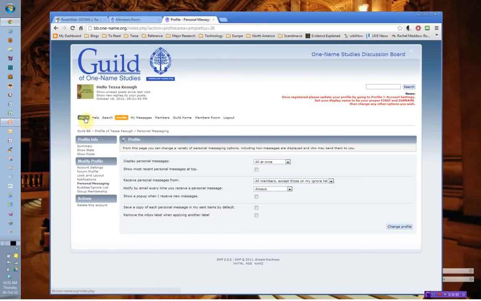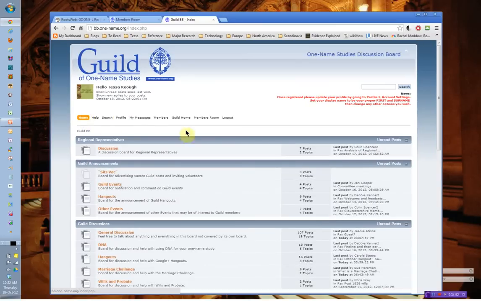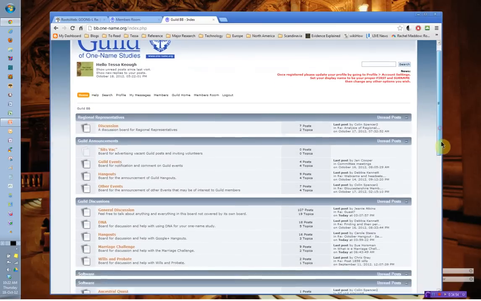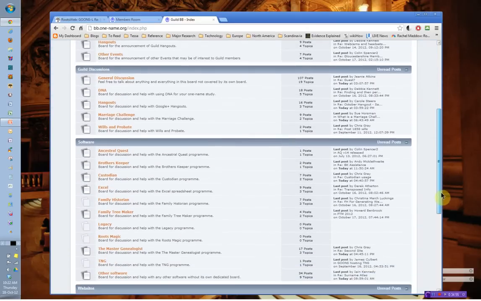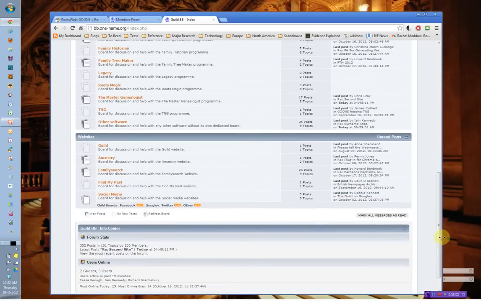So if we go back to the home page, and I'm going to have the program scroll through here, there's a number of different discussions. There's guild discussions, there's software discussions, and there's also websites. And you'll get some statistics. Right now there's 200 members of the guild who've signed up for the bulletin board, so I think that's great. And you can take a look at various things.